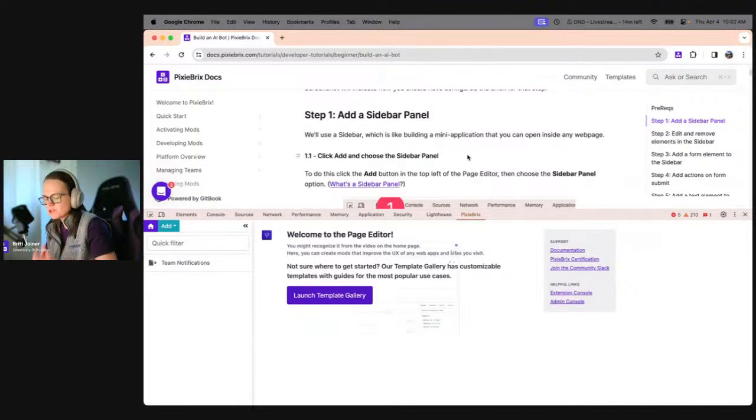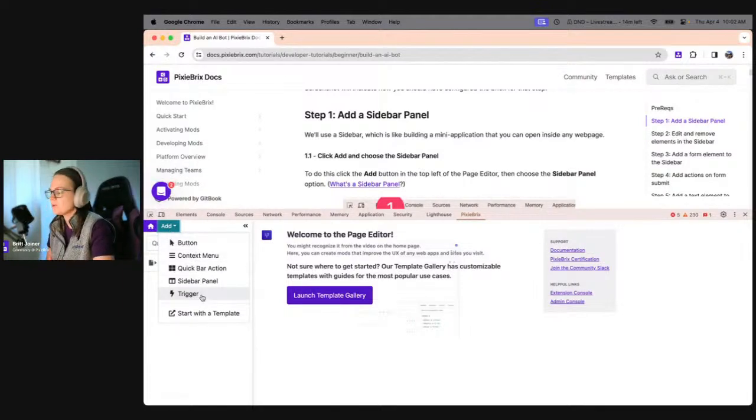And every mod starts with a starter brick. And you have various options to do that. So click this add and you'll see these different starter bricks that are available to you. And this is how you want to initiate or launch your mod. So in this case, we want a sidebar panel. So we're going to click sidebar.